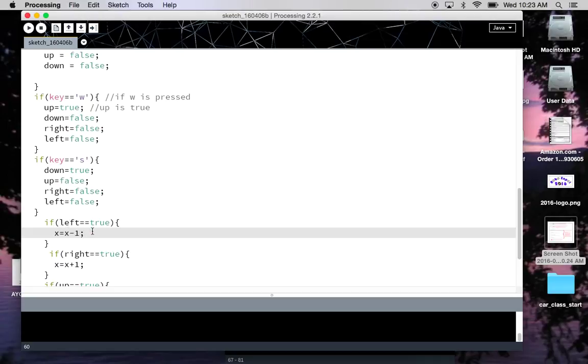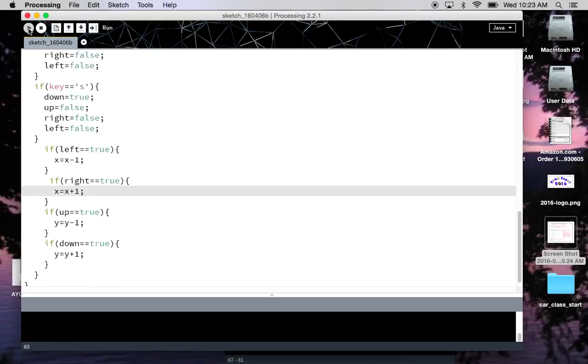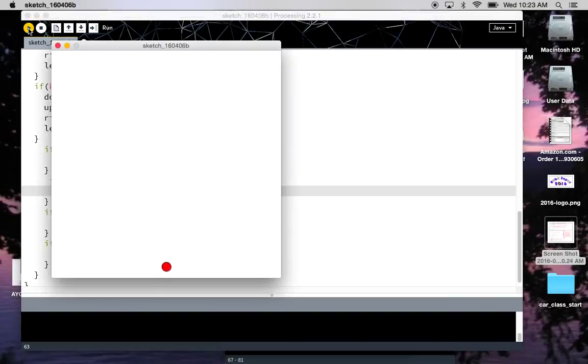And then, instead of using the key variable, I use these Boolean variables to control those algebraic equations. So if left is true, x equals x minus 1. If right is true, x equals x plus 1, and so on and so forth to control the movement. So it doesn't look very different when I just have the one character.